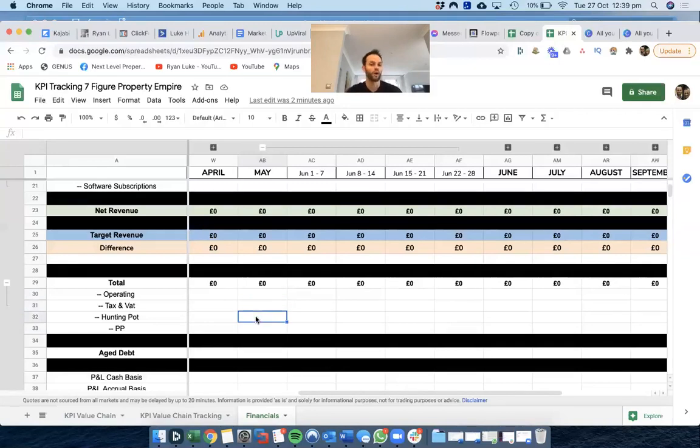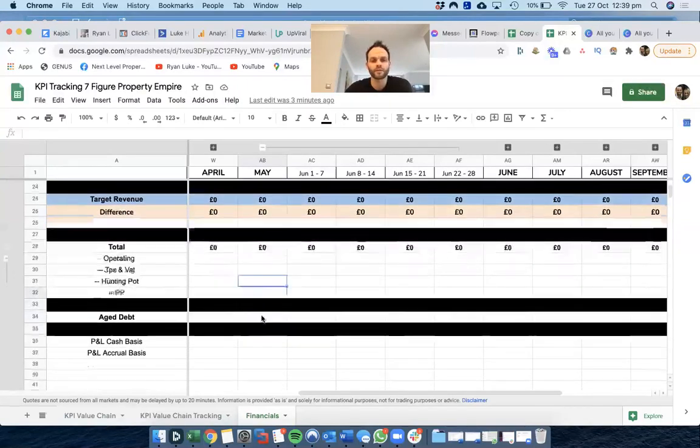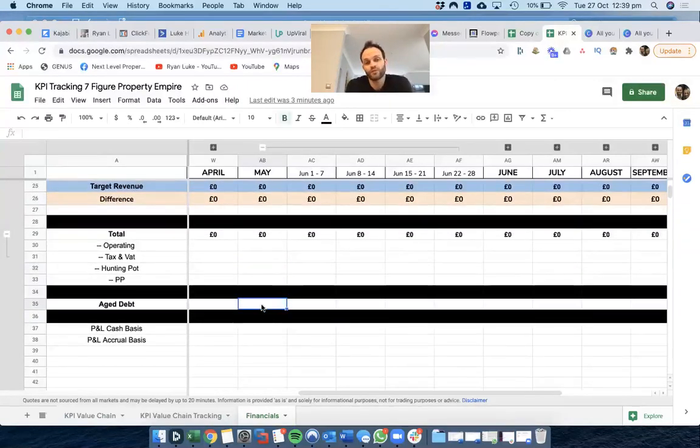And then my hunting pot, which is how much money I've allocated towards buying property and buying assets. That fluctuates as and when we are doing refinances and all that sort of stuff. So that goes up and down, and that just gives me a keen eye on what I've got to spend.